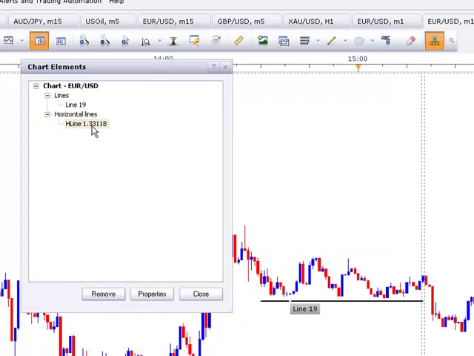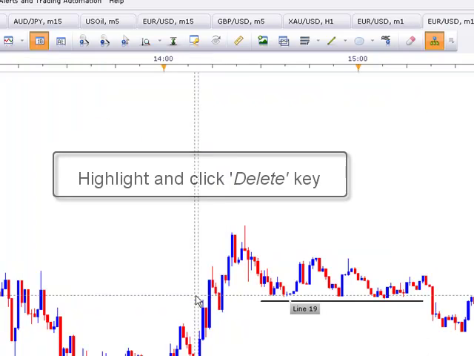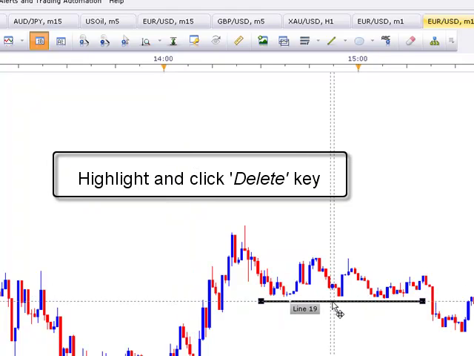Here we are again, simple. You can also highlight any elements, any line or text by clicking on it and then use the delete key on your keyboard to remove it from the chart.